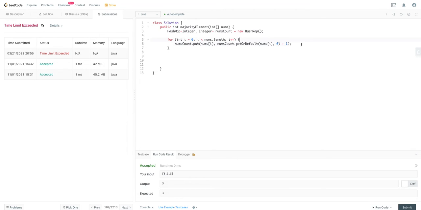We could check now if nums count dot get nums I is superior than nums dot length divided by 2. If you are in this case, we just return nums I. And if you don't find anything, return -1.